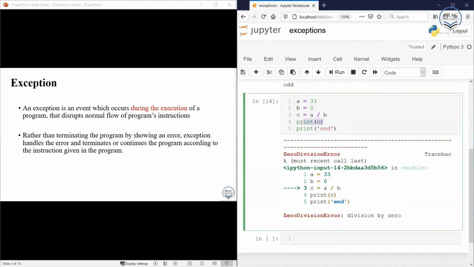So the value of C has not been calculated. 33 by 0 is not possible. So this was not possible in any case. But the last statement, print end, is also not executing. So my program terminates. Exception handling deals with this type of error so that the program terminates in a way that we want, or if we want, we can continue the program in a way that we want by handling exceptions, so that my program does not get disrupted or terminate abruptly.